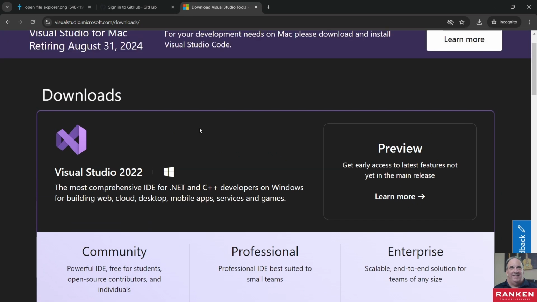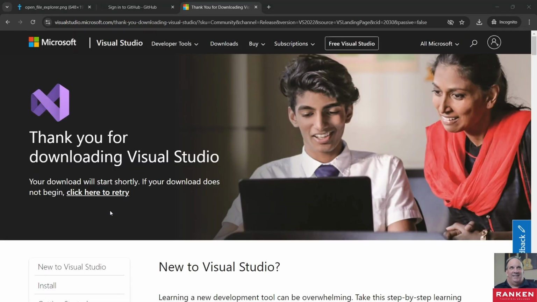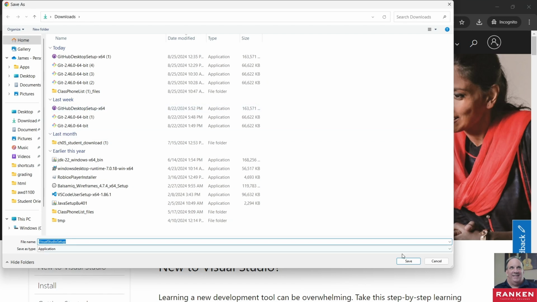So Visual Studio 2022 has 3 different versions: the community version, professional, and enterprise. These are free trials, but you really don't want to choose these because they will expire. There's some extra bells and whistles, so to speak, some extra functionality on these other versions, but we're just going to be using the community version. So you've got your free download here, and we click on that. And then we're just going to go ahead and save that to our downloads.